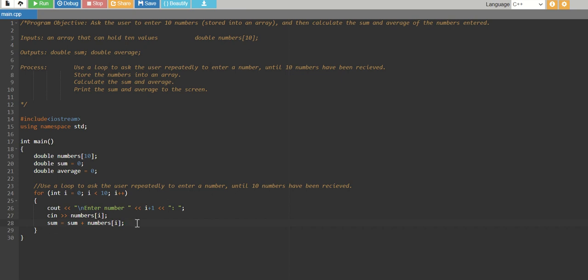So this is our for loop to repeatedly ask the user to enter a number until 10 numbers have been received. And we're storing the numbers into the array right here. This is where we store the numbers into an array. This is where we're calculating the sum. So I can put that there on the side, or if you prefer, you can put it there, however you like. So we calculated the sum, and the next thing we're going to have to do is calculate the average, which we know since there are 10 numbers, we just need to take the sum and divide by 10.